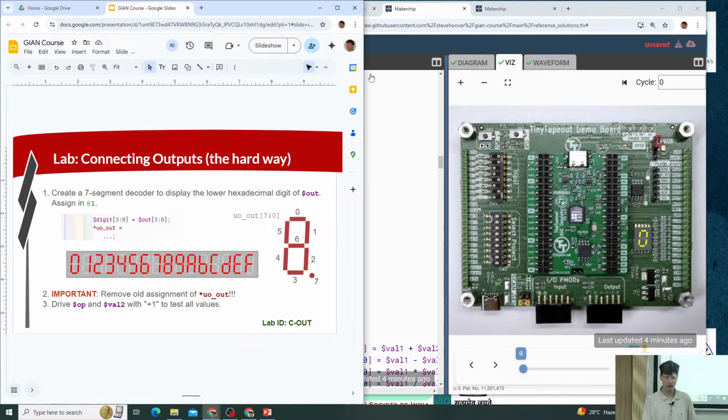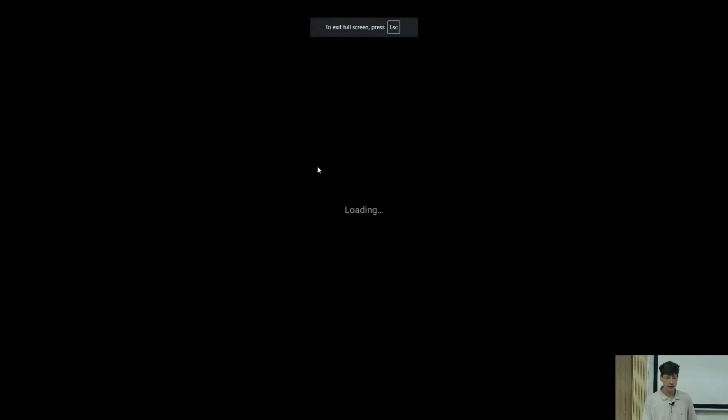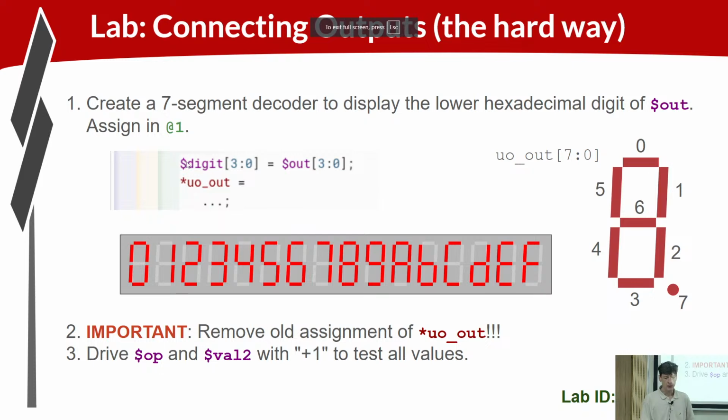Okay. So the 7-segment decoder, first we're going to just extract the lower digit from our output. So that's just this, I may as well go full screen here. This first line, digit 3 to 0, is bits 3 to 0 of the output, just to extract those 4 bits as its own signal. And then an expression for UO out, right? So UO out is the Verilog interface signal for the tiny tape out module. So we need to assign that Verilog signal. And then the expression that we're going to give here is the expression that will produce the right lighted segments.